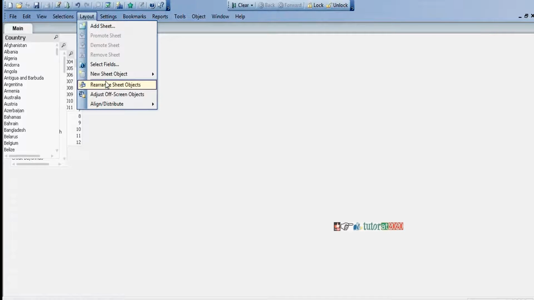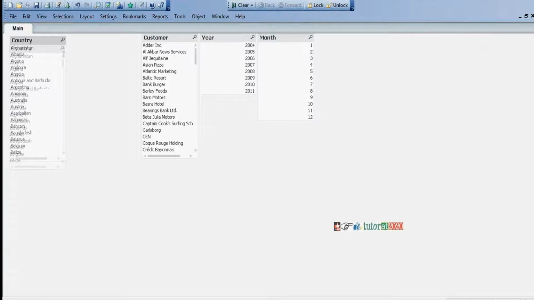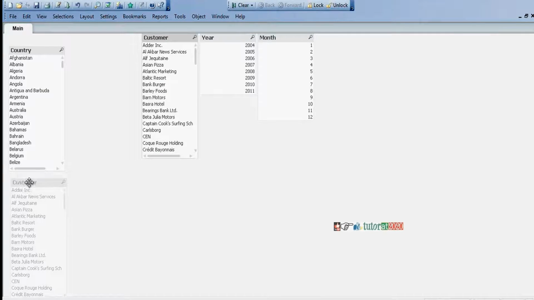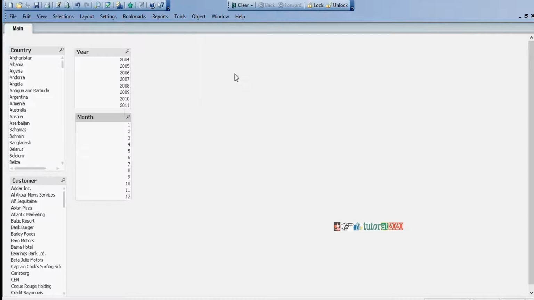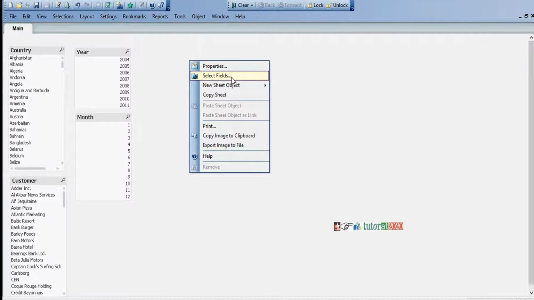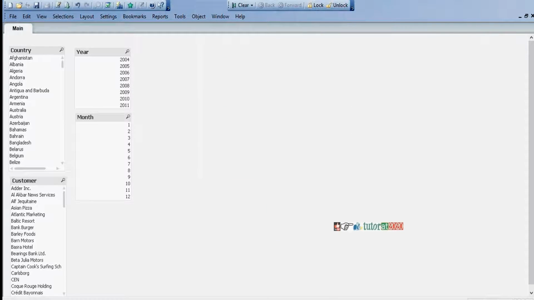Layout, rearrange sheet objects, country. We have seen how to get different types of sheet objects, just like a bar chart or a pie chart, just for examples.